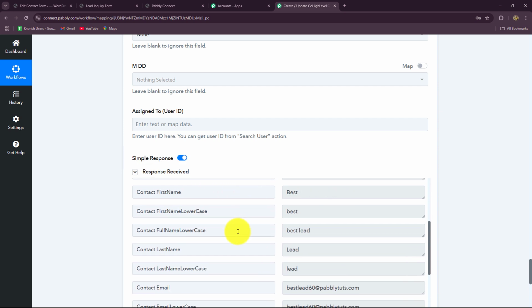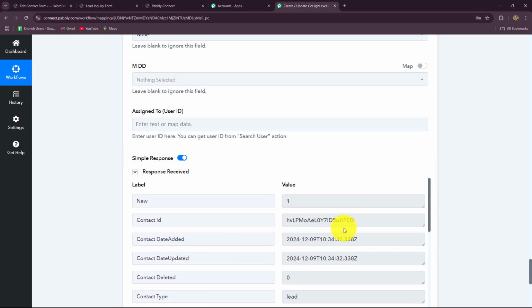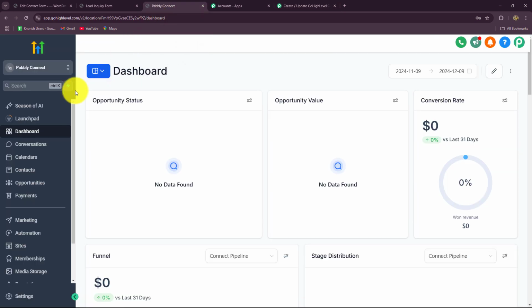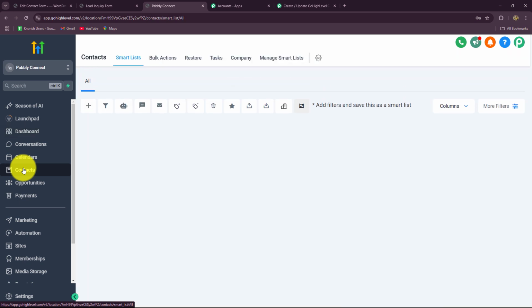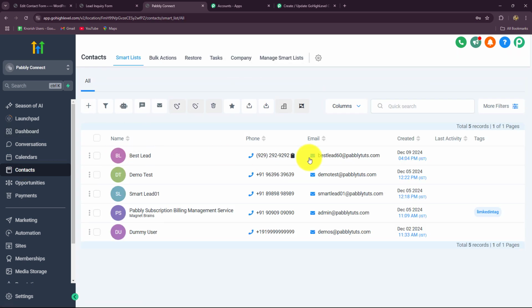And here we have received the response. In the response, we have received all the details along with the contact ID. This means that the contact is successfully created in our GoHighLevel CRM account. So let's go back to Pabbly Connect. We will go to the contact section over here from the left side. And you can see that yes, automatically a new contact is added with the name best lead.